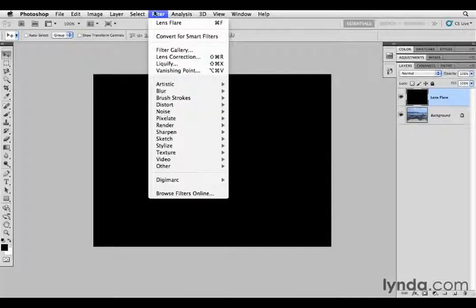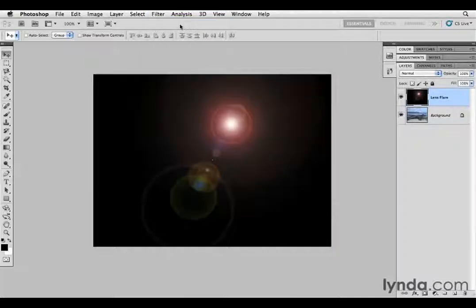Let's go to the Filter menu, and you'll notice that the last filter you ran is always listed at the very top of that menu. If you just want to run it again, you can choose that from the top of the menu list. So we'll choose Lens Flare from the top of the list. You'll see I get the exact same lens flare I had the first time I chose the filter, but now I've applied this to a black background on a separate layer.